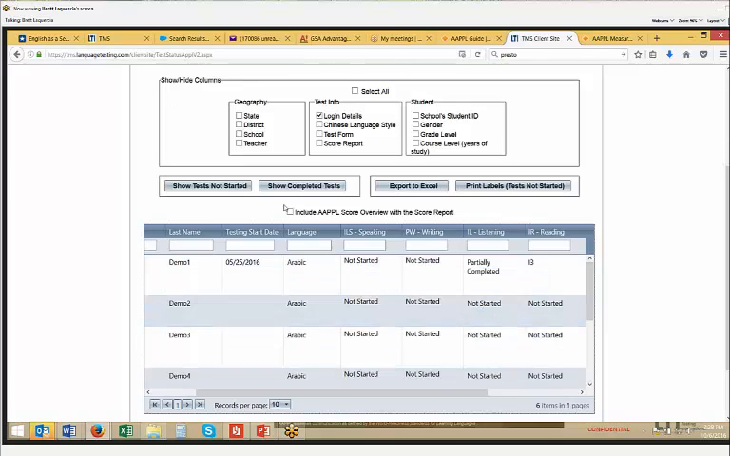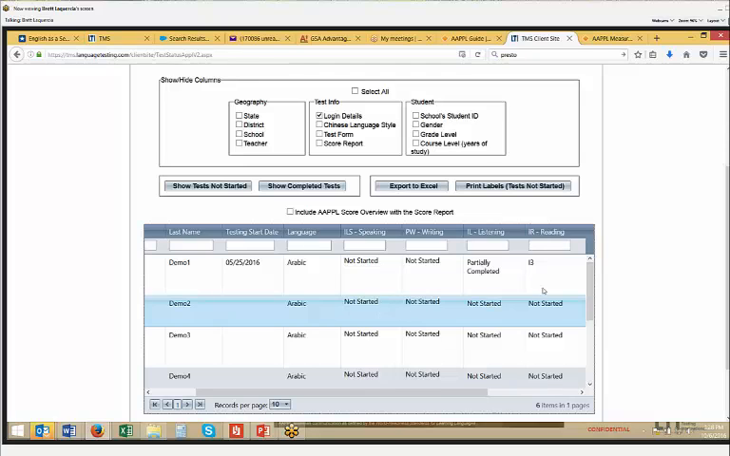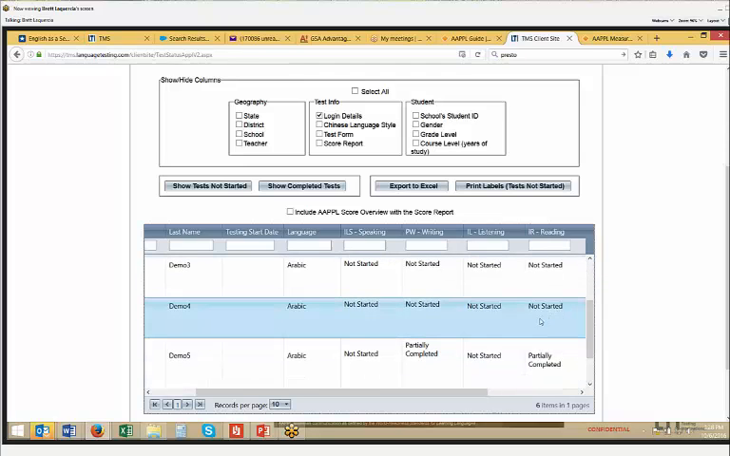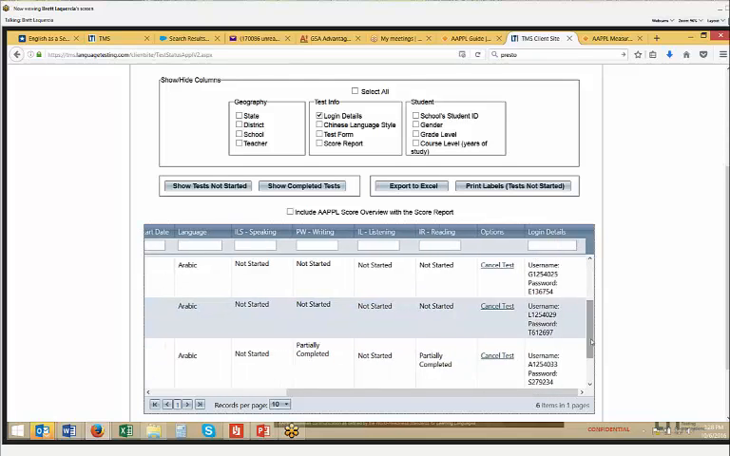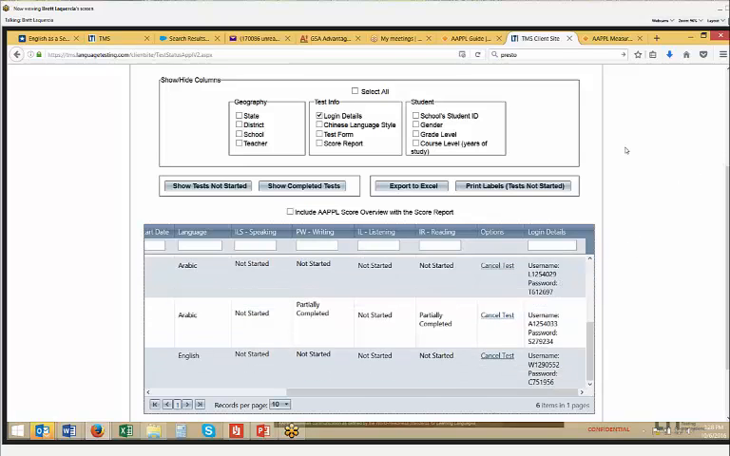Again, in your Apple test status, it'll show you whether the test has started, partially completed, or completed. Additionally, you have the option to listen to all of your students' spoken test responses right there as well. After the tests are completed, you'll see a little speaker icon, and you'll be able to click on that and listen to their spoken responses. Teachers will like that.